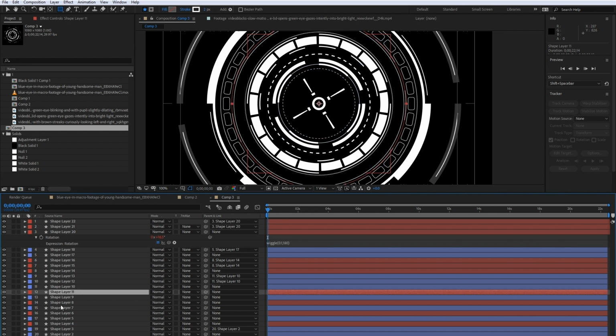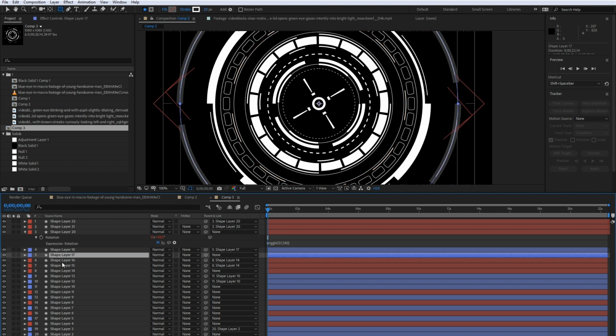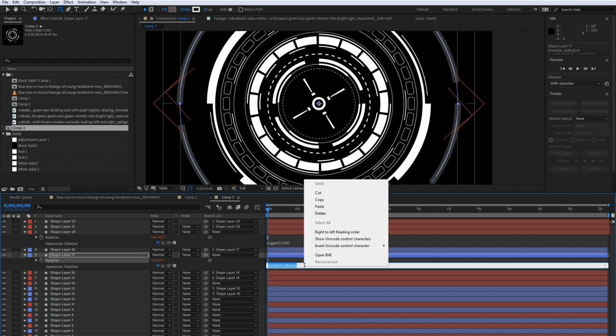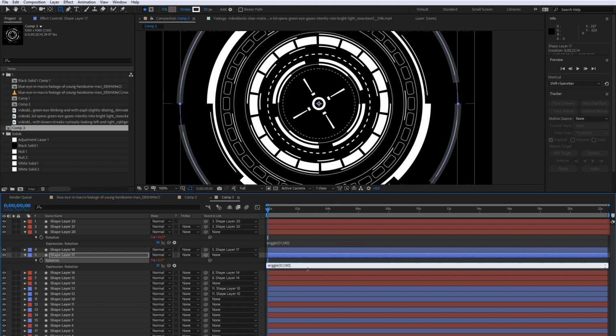And then once everything is organized, I can now apply that expression. So again, if I go back to the rotation of shape layer 17 here, which is this outer section, it's carrying the layer above it, so I only need to apply it to this layer. If I hold Alt on my keyboard and click the keyframe, I can paste that same expression. And all this expression means, by the way, is 0.1 times every second, the rotation is going to be randomized by 180 degrees, or within that range.